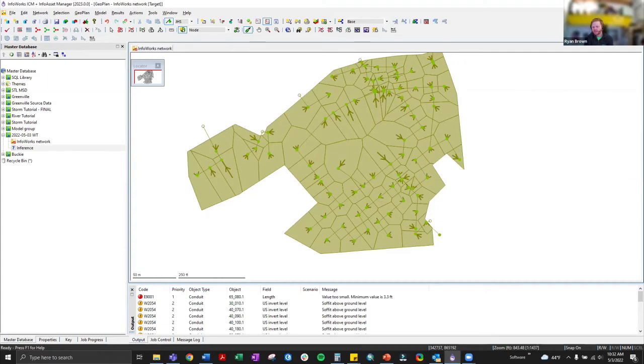And how good is InfoWorks ICM for designing sewer networks? There are fewer out-of-the-box tools with InfoWorks ICM, but as we'll show in a little bit, there are SQL queries that can be used, so you can potentially use that capability to do some automation in terms of sizing and things like that. So there's a way to do it, but it's not out of the box. If you have a particular need, we can set up another meeting and walk through things.